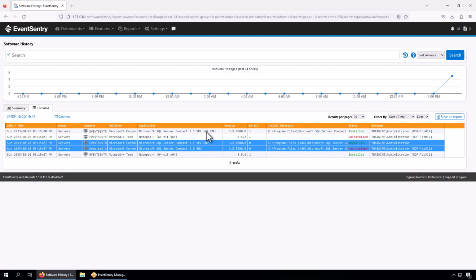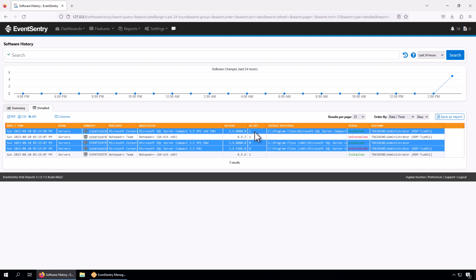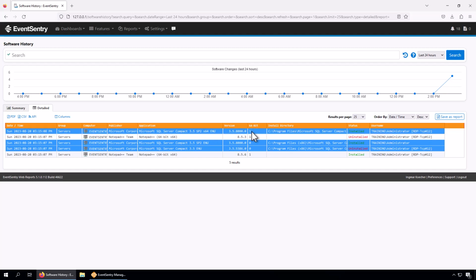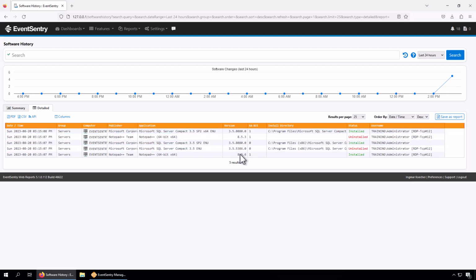And then we can also see that apparently for the 64-bit version of SQL Server Compact 3.5 there's a newer version available now, and it was installed for 64-bit, where it was previously not installed. Okay, so you get full visibility as to what's happening on these machines. It's great for security reasons, of course, but also great for troubleshooting, so if something stops working, and maybe it's because somebody updated something or uninstalled something.